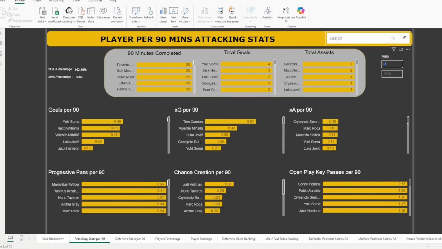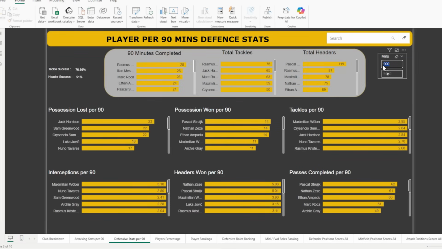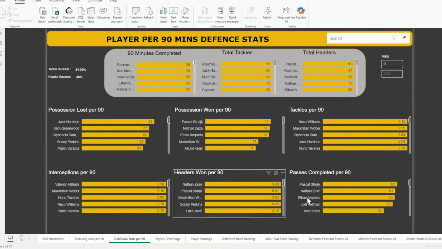There's also the ability to search for a certain player, which we might do with a Leicester City player or two as an example. Then you get the defensive stats breakdown, which is very similar to the attacking stats. It will show you all the more important defensive stats you need throughout the club and how that's going, the 90 minutes completed, the total amount of tackles, the total amount of headers, so you can get an understanding of what has been happening throughout the season and who has been performing well.